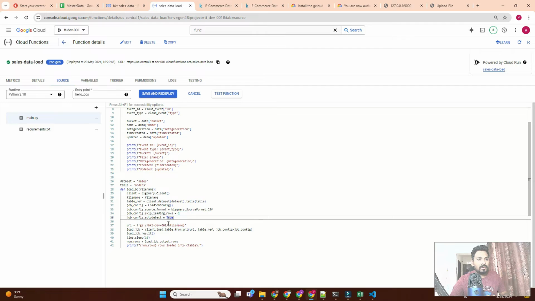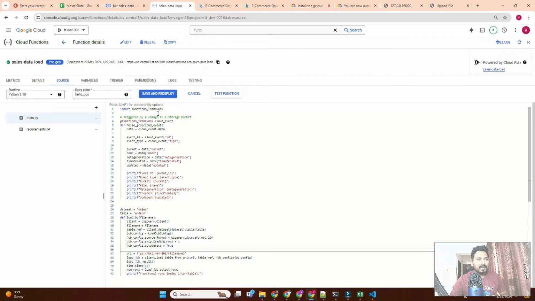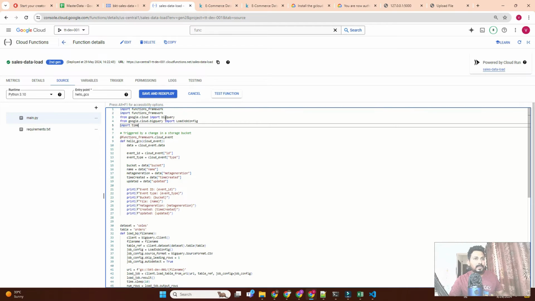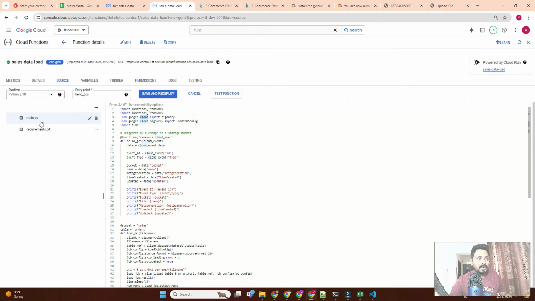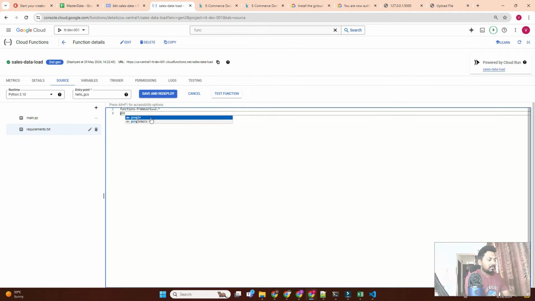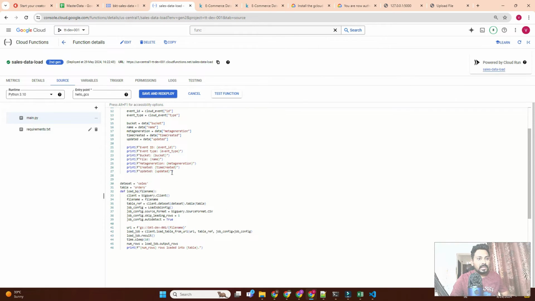I will mention all the details, but before that, let me get all the required imports as well. Whatever I'm using, I'm just importing, and in requirements.txt I also have to add google-cloud-bigquery. I'll simply add that. Let me go to the code. After this function, I have to call this function, so I'll just call it.